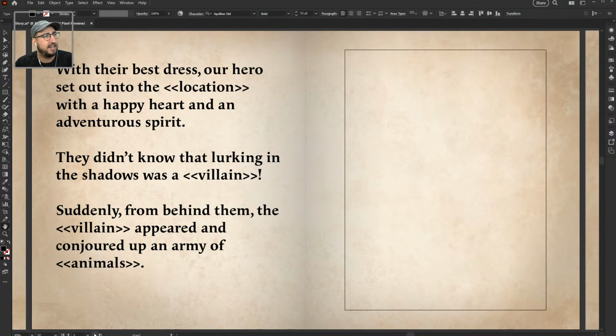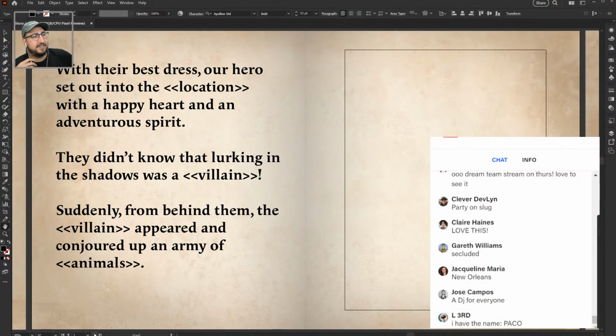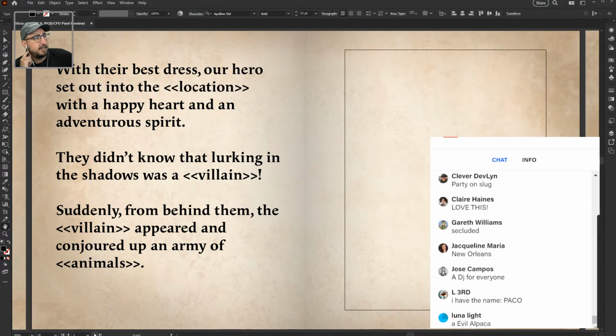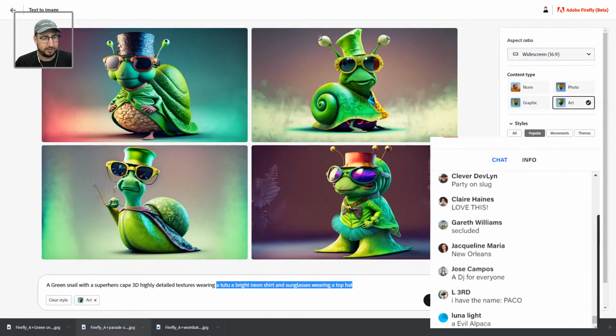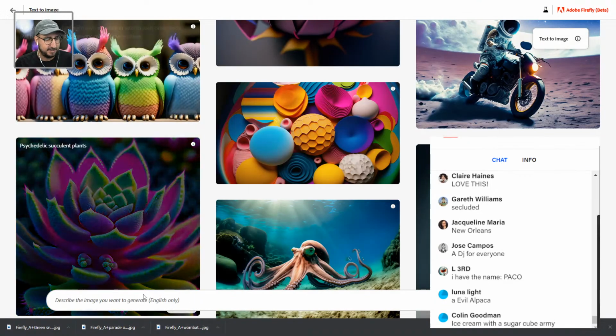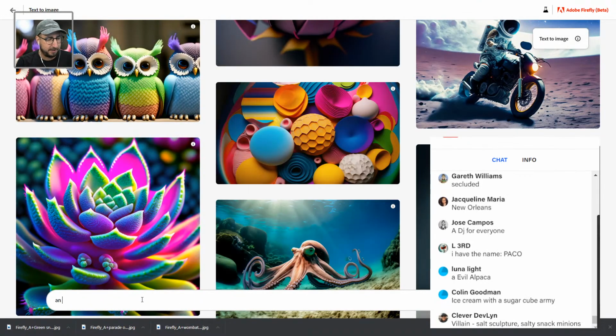A DJ. I actually love the idea. I don't know if that's in relation to what we're talking about now, but I love the idea of a DJ. It would be really fun. All right, villain. What kind of villain do we have here, chat? An evil alpaca. What a win. What a great suggestion. Thank you, Luna. That is great. So we're going to do an evil alpaca.